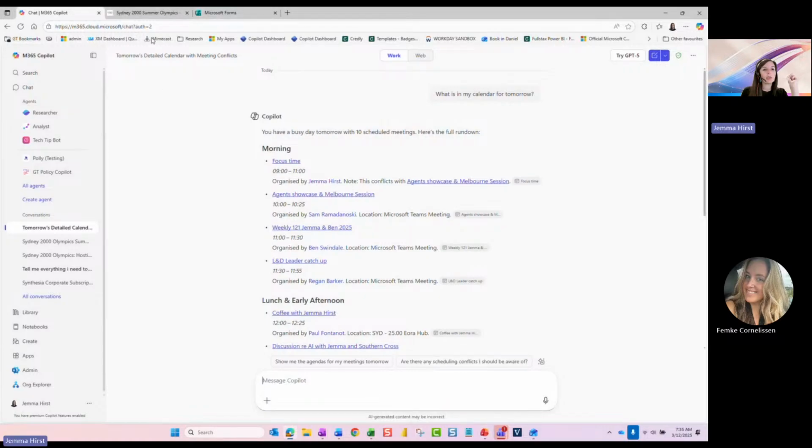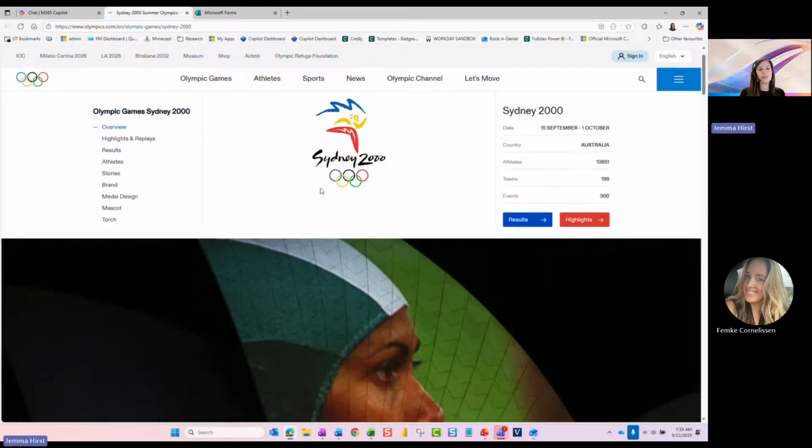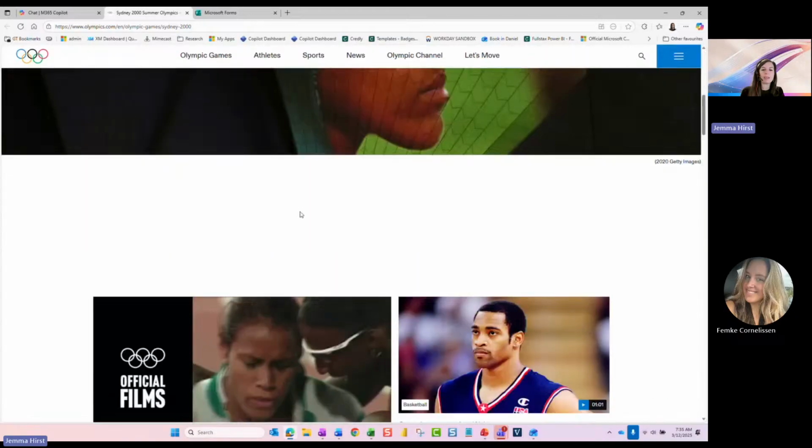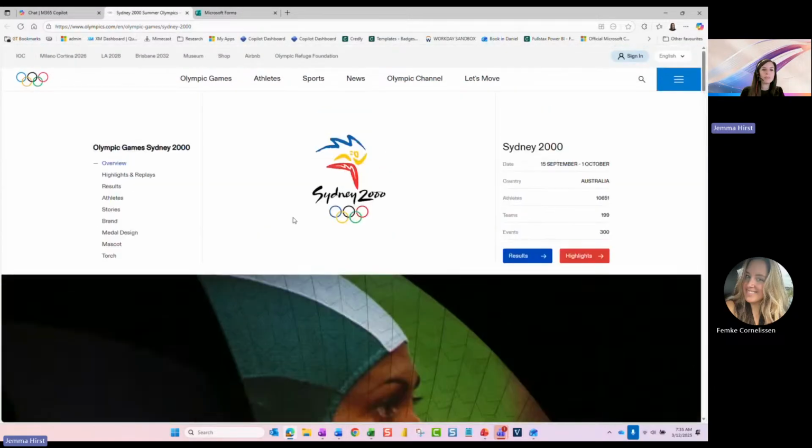Oh, actually, there's one other thing in Copilot that I want to show you, sorry. A lot of the examples that I'm going to go through are Sydney Olympic related from 2000. So I've just got up this website about the Sydney Olympics, which is awesome. But when you are in the Edge browser, you can click on the little Copilot button up here.